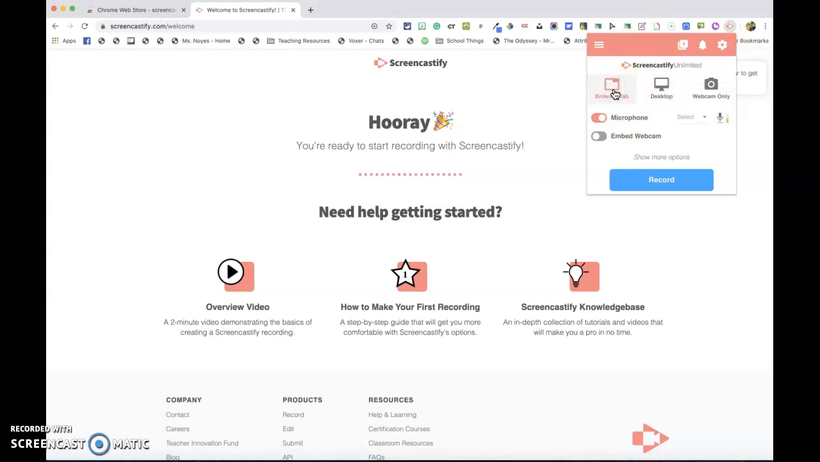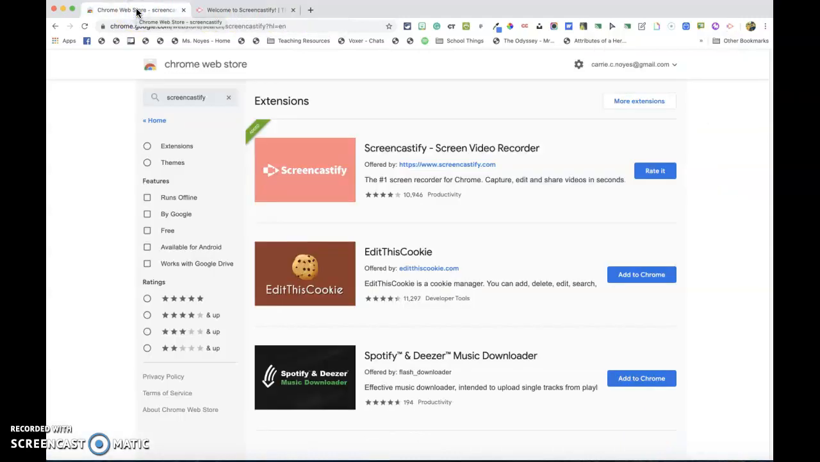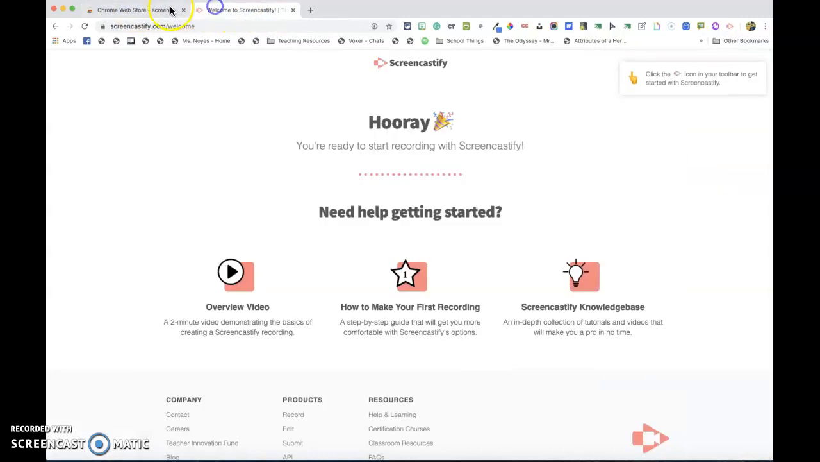So we have Browser tab, which means it will just record what's in this one browser. So this is a browser tab and this is a browser tab. If you are going to be switching back and forth between multiple browser tabs, you do not want to select that option. Browser tab only means it will record what's in this browser right here, okay?